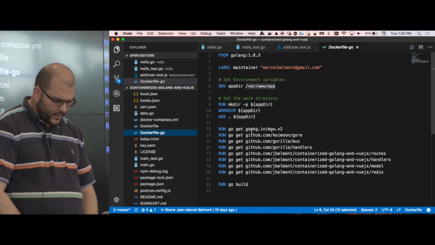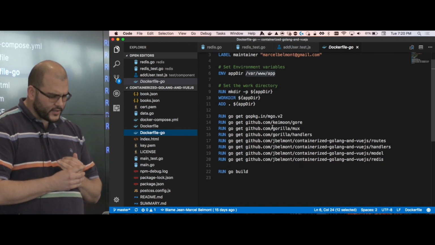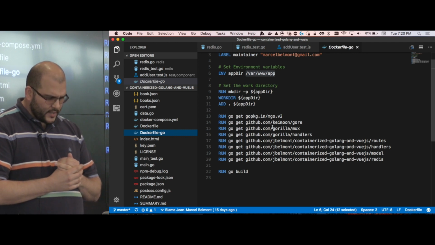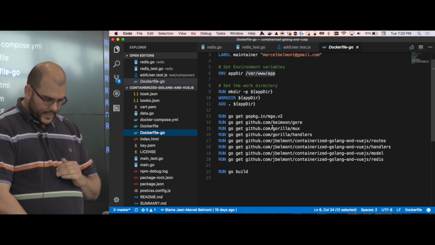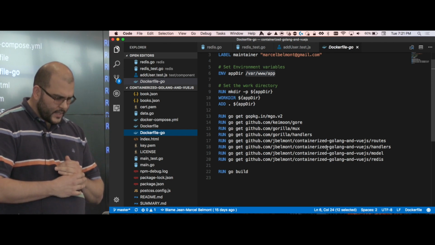And here I'm installing other packages. So you notice here I have Gore, I have the Gorilla Toolkit, I have something called the Gorilla Handlers, and I have several other things in here.